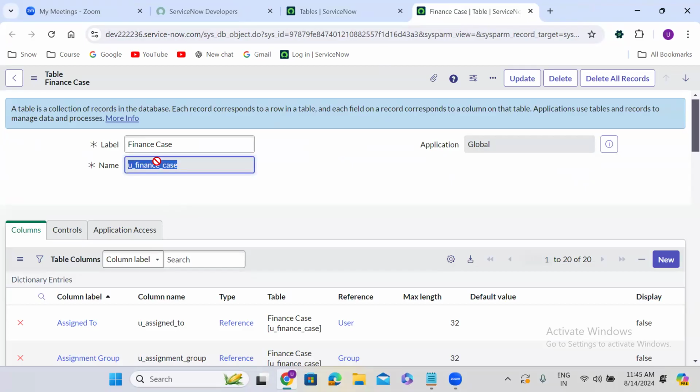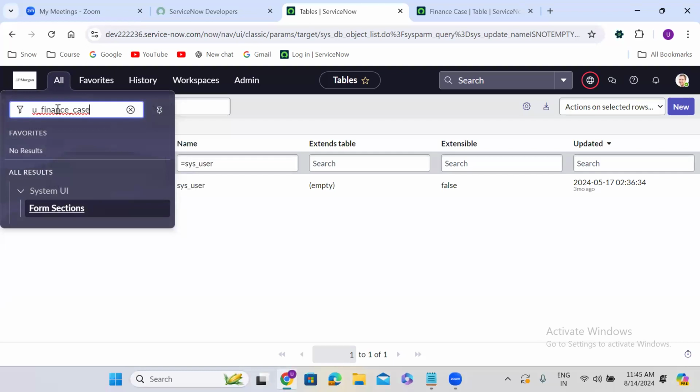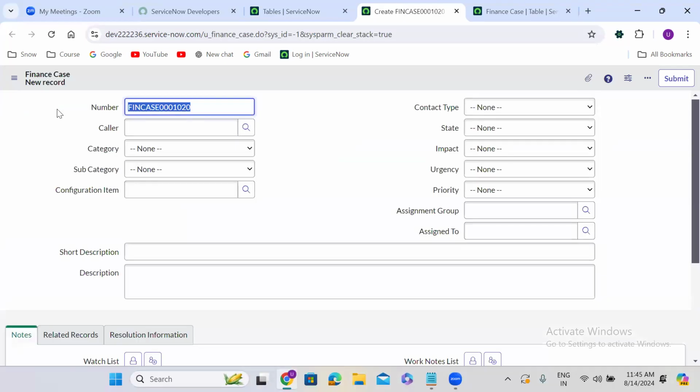If you know the table name, go to the application navigator, just use the table name here, dot capital form, and we'll open the form directly. These are called developer shortcuts. Only developers know the table name. Employees don't know the table name.